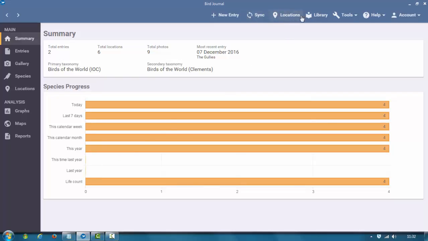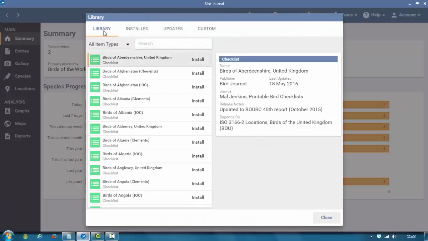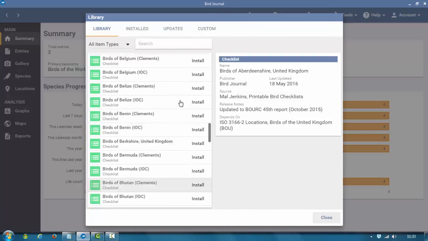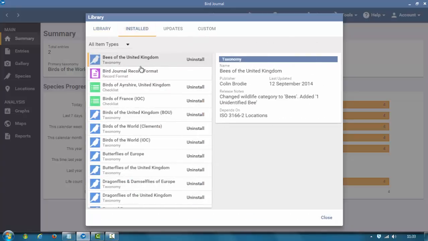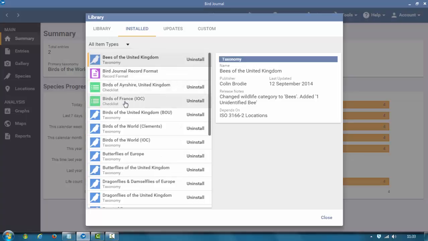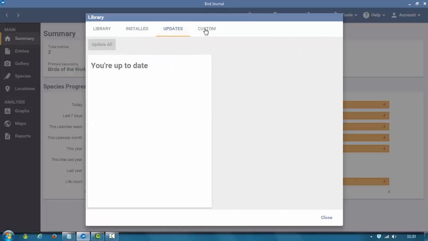Now, little note on some of the things here. In the library, these are all that can be installed, that exist as taxonomies. You have some that were already installed, and I've actually entered some already, but you get the major bird ones, Wold, IOC and Clement, if you install those. Updates will be here if there's anything to be updated.